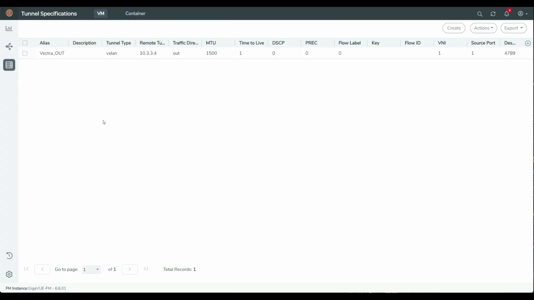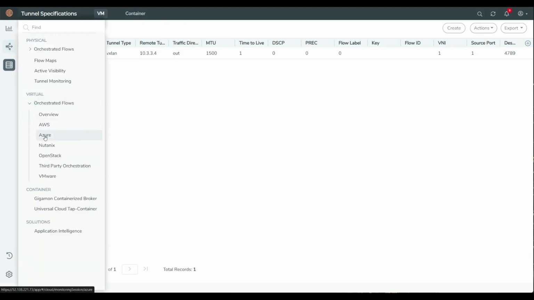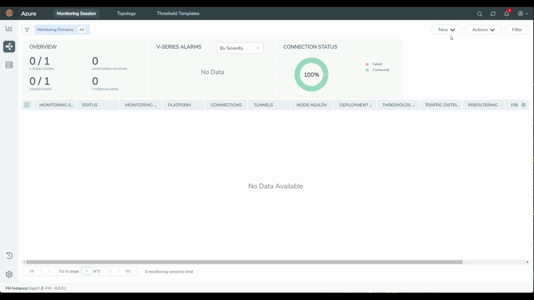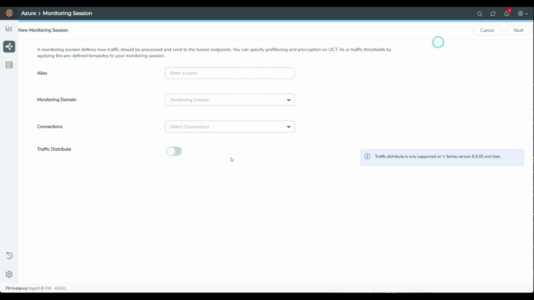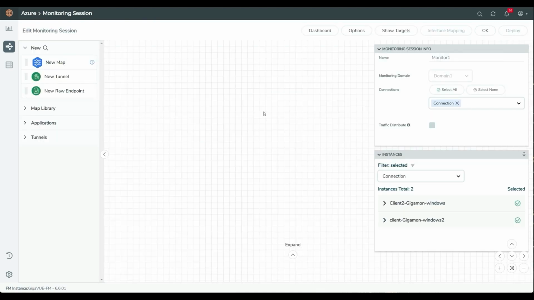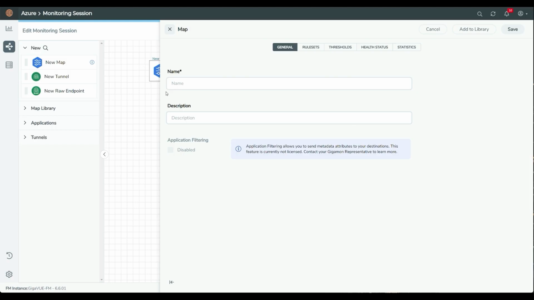Now we tie this all together with the creation of a monitoring session. So in order to do that, we'll go to Tunnels, Azure, New Monitoring Session. We'll give it a name, select the monitoring domain and the connection that we created earlier. Select Next. Then we're presented with this nice drag and drop imagery of what's actually going to happen in terms of the traffic. So we have the various components along the left-hand side in terms of maps and the tunnels, and we want to drag and drop a new map onto the grid.